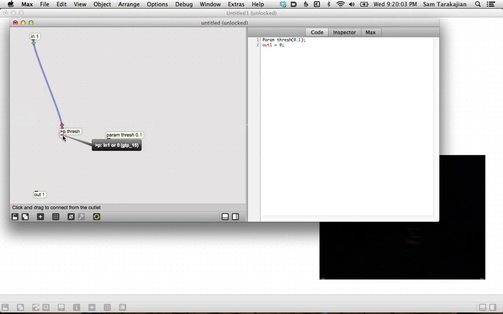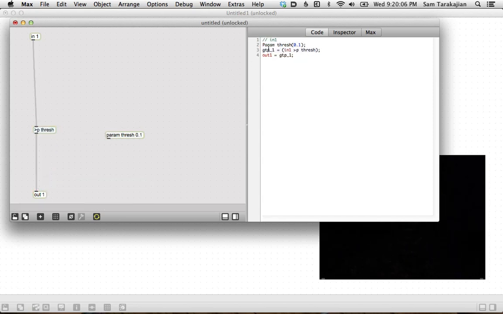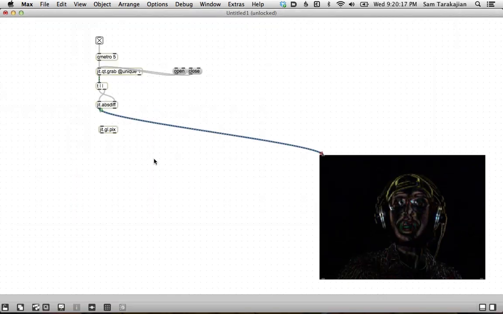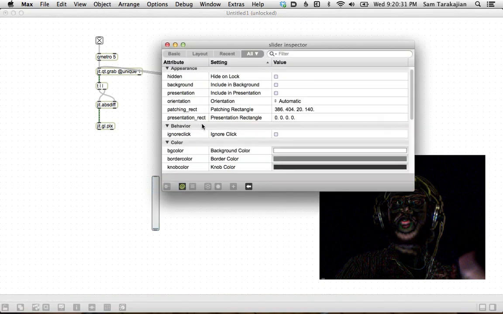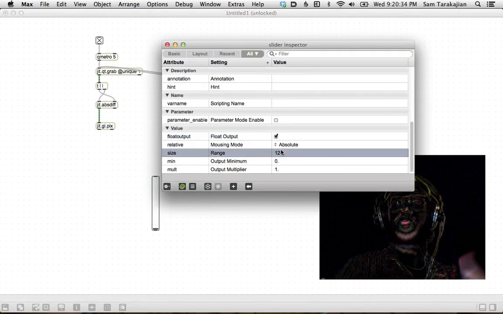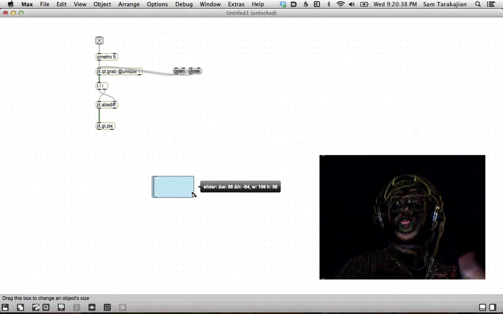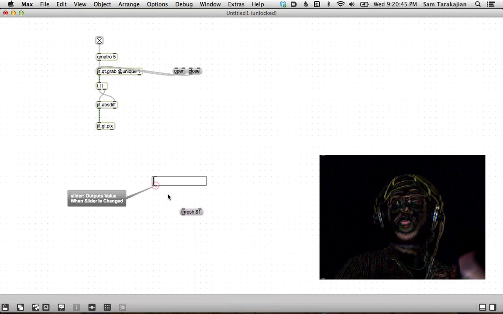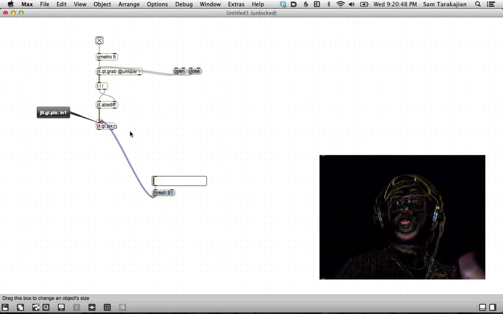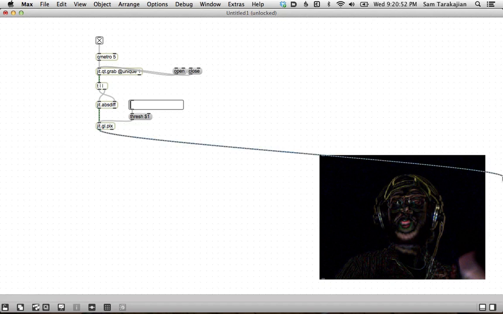Hook this up to this and this up to this, and our generated code, let's see, a parameter called thresh, greater than, yes, looks good. What this is going to do is let us cut out stuff that isn't below a certain intensity. So I'll hook this up to this, and then we'll make really quickly a slider, and make sure this goes between 0 and 1 by making it a float, and then setting the range to be 1. And then finally, we'll throw a message box down here that says thresh $1, so that whatever comes out of this slider is going to go into this gl.pix object, and throw this over here.